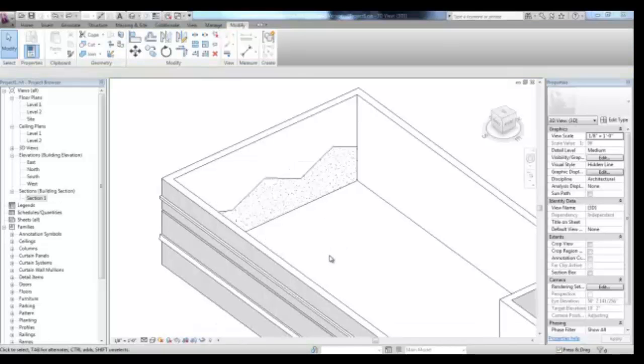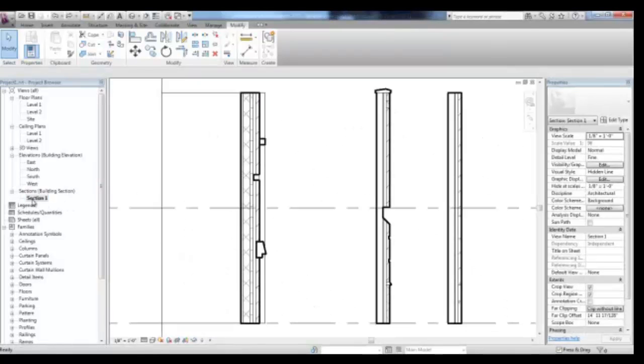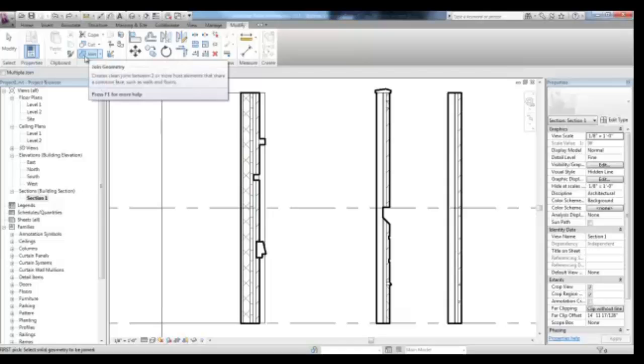Just a couple of quick tools that I'd like to mention. We'll go back to the section view. In the Modify tab, we could use Join Geometry to visually join here these two elements so that the bold line continues around those elements. So if you had a floor surface coming through here and it wasn't cleaning up, you could use Join Geometry to make that section look a little more continuous.